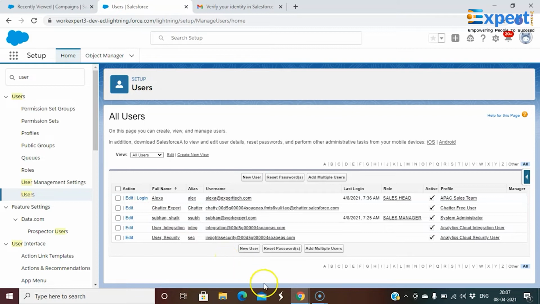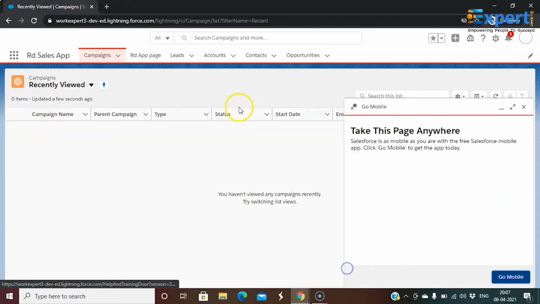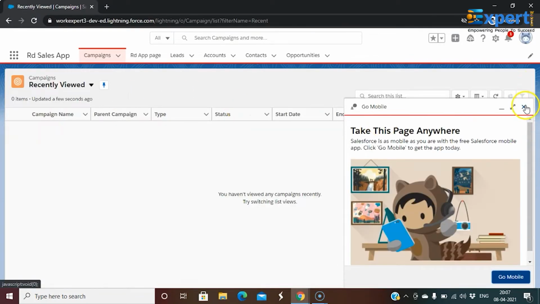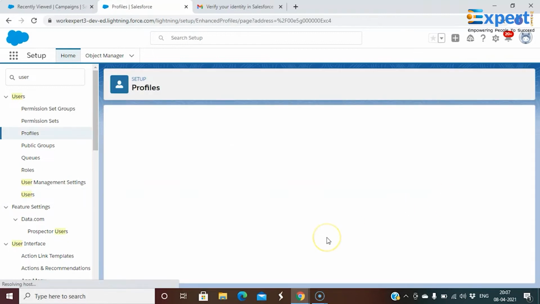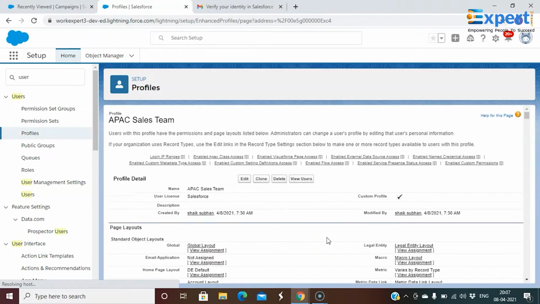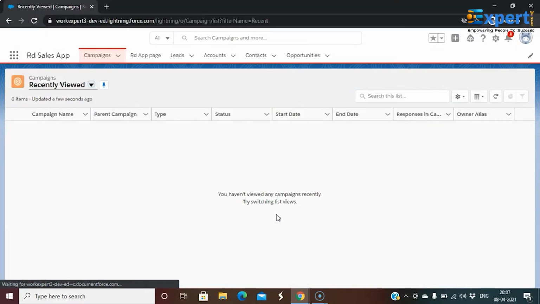Since we have only one user, I'm just trying to log in on a different browser. Now I just log in here. Now what we'll do, we'll go and perform the activity. We'll go to the Apex sales team profile as an admin. In this profile, I'll try to edit the access and give the access to this profile. So it has been assigned to Alexa. Then I'll go to Alexa and check whether Alexa is getting the access or not.